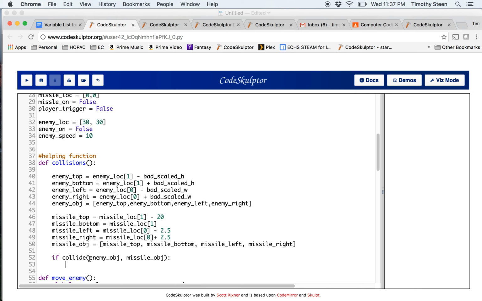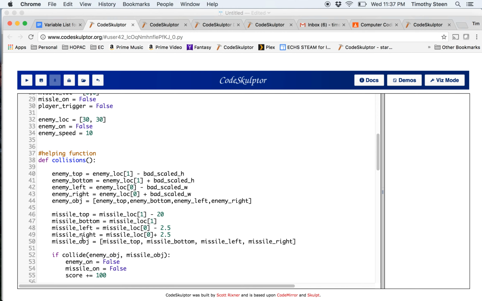What happens if they hit each other? Like, what do we want to have happen? Well, we should probably turn the enemy off. We should probably turn the missile off. You can imagine a whole scheme of other things happening. What if our score went up? How much does our score go up by? 100 points, of course. These enemies just don't die every day. We need to give us some points for it.